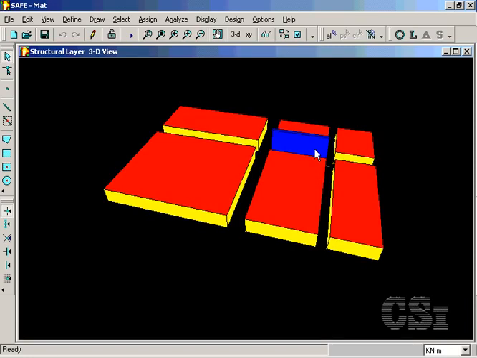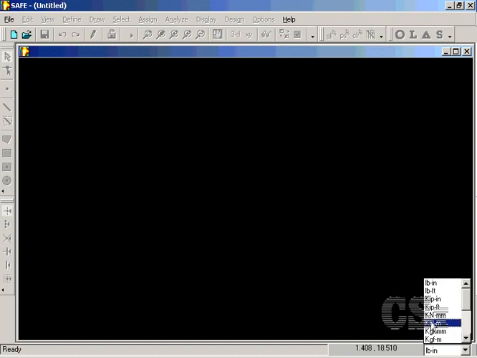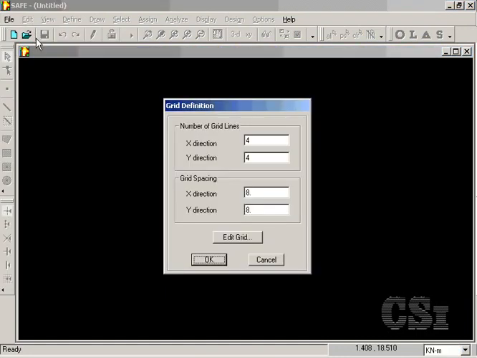This model will be constructed using kilonewton meter units and will be started from scratch without the use of templates. It will have 5 grid lines in the X direction and 4 in the Y, with spacing of 6 and 5 meters respectively.